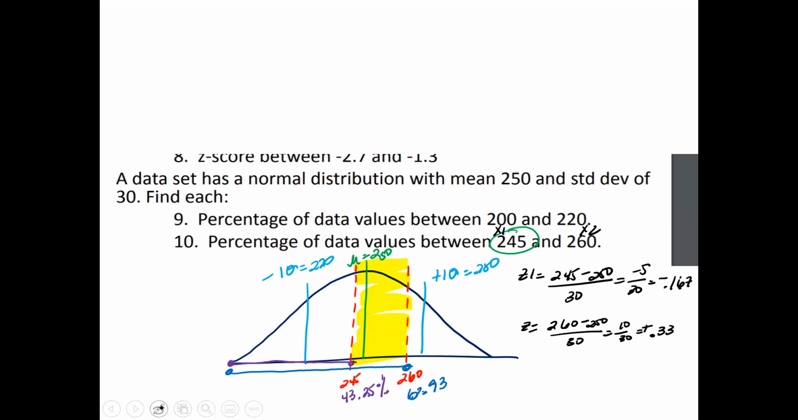Now, I'm interested in just a little region that's in the yellow right there. So let's subtract the two. And that will give you the percentage that's going to represent the yellow region. And that is your answer.